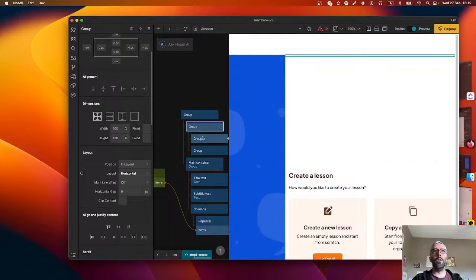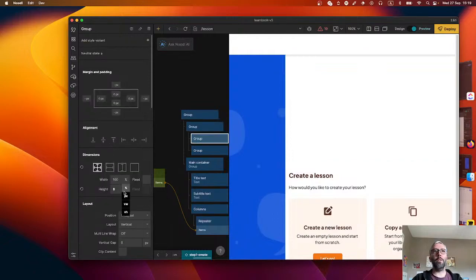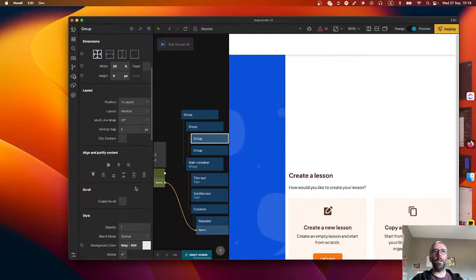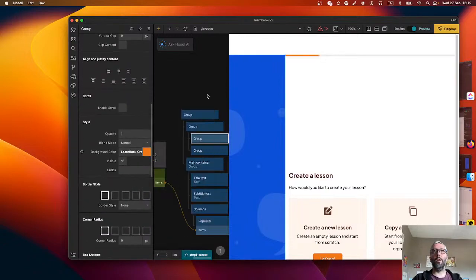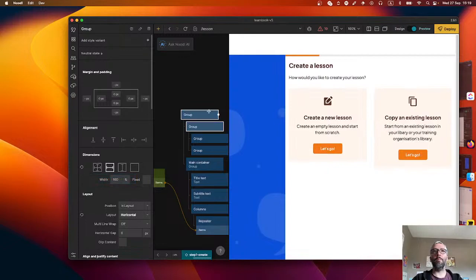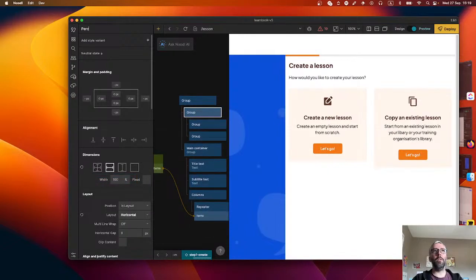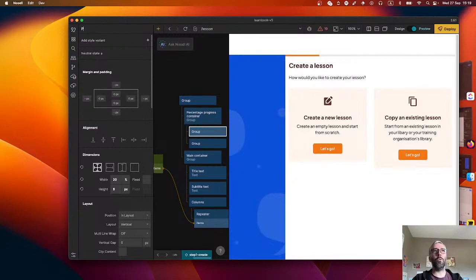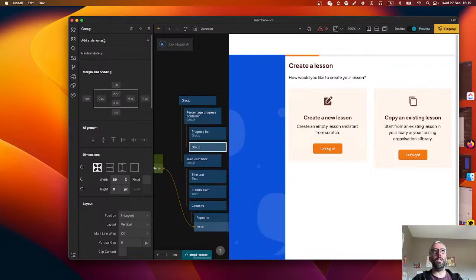So this one is going to be width. No, percentage. So we're actually going to put a percentage in there, like 20%. And we're going to put a percentage in here, like 80%. And then this one is going to have the famous LearnBook orange. And there it is. Step 1. Nice. So yeah, this is the percentage progress container. This is the progress bar. This is the progress background.